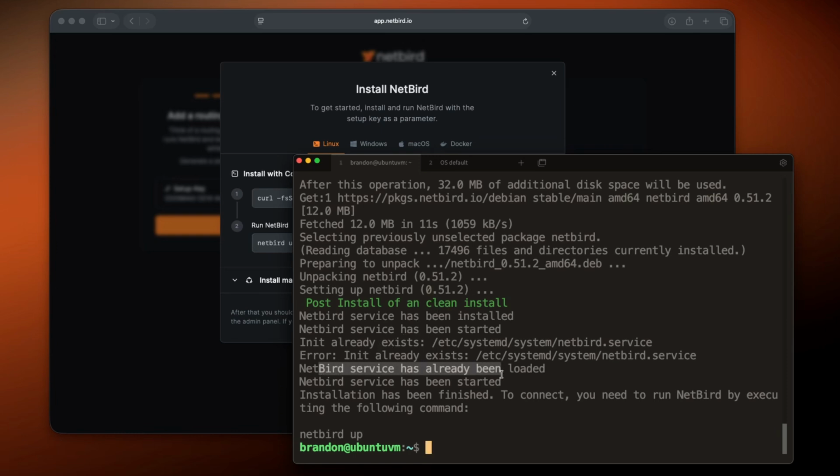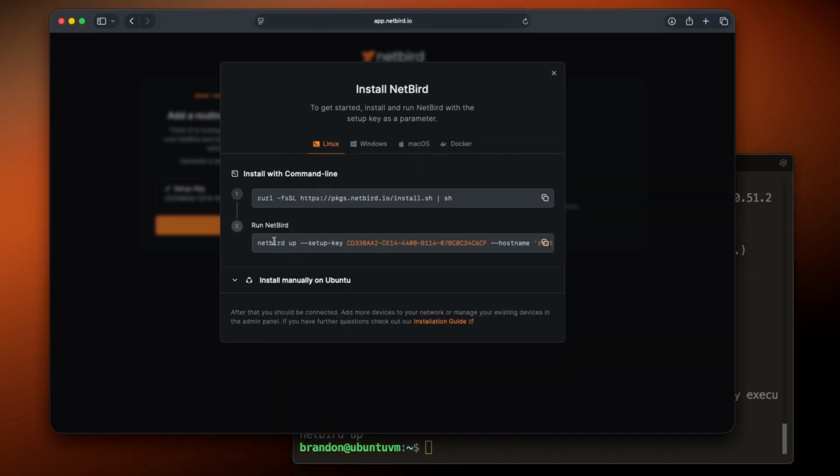You can see that the service is started and we have the option to run the NetBird up command. Luckily for us, in this onboarding process, we have a NetBird up command right here that we can just copy and paste with the setup key that we generated.